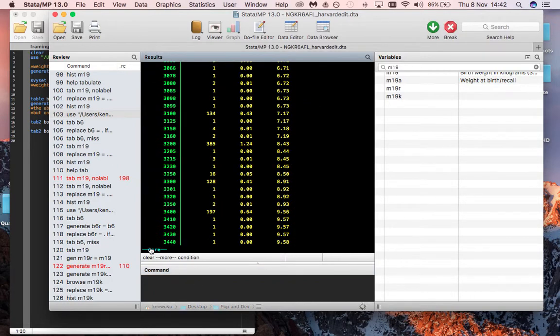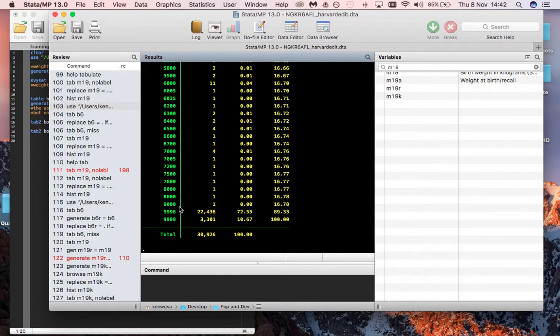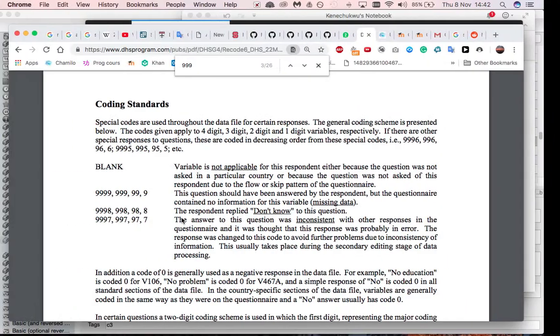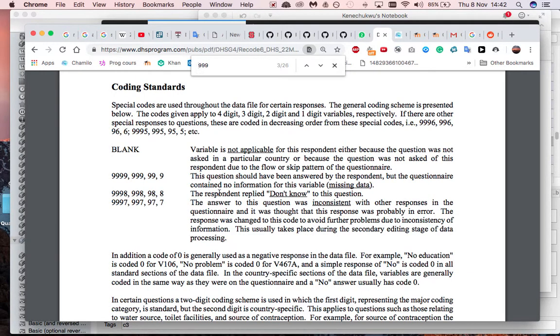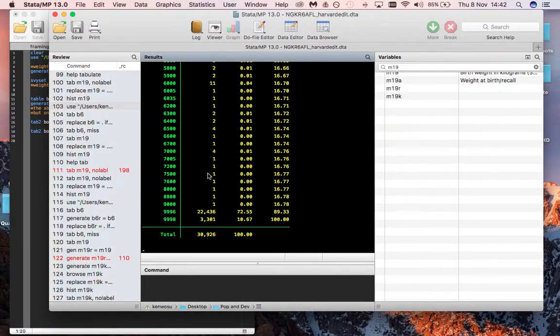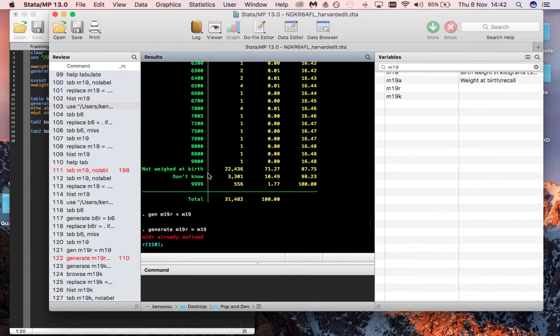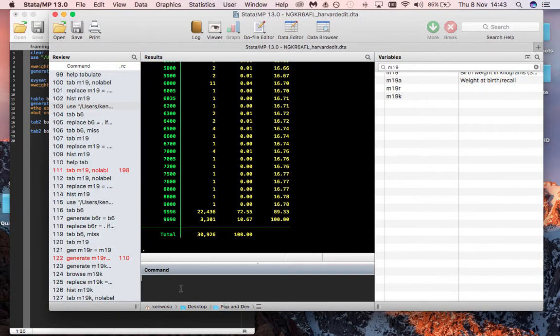And so if we scroll down to the bottom, we can see that those two values have become 999.6 and 999.8. And if we go over here, we can see what that means. 999.8 is don't know, and 999.6, like we saw up there, is not weighed at birth. So in this case, we still need to recode these because they're messing up our analysis since they're coded as actual numbers. I'm just going to replace them with the full stop, but you could give them a different category. You could do however you like. So replace m19k equal to full stop if m19k double equal to 9996, or I'm going to put an OR operator there, 9998.